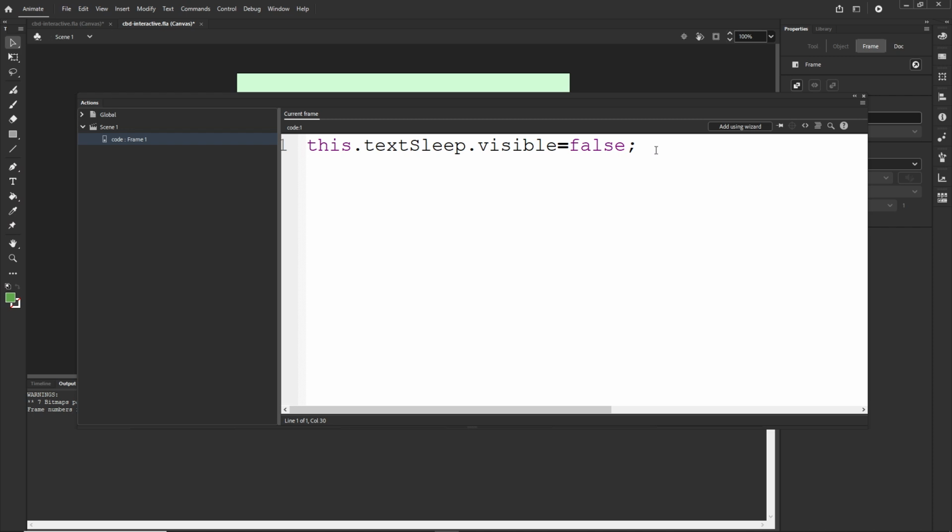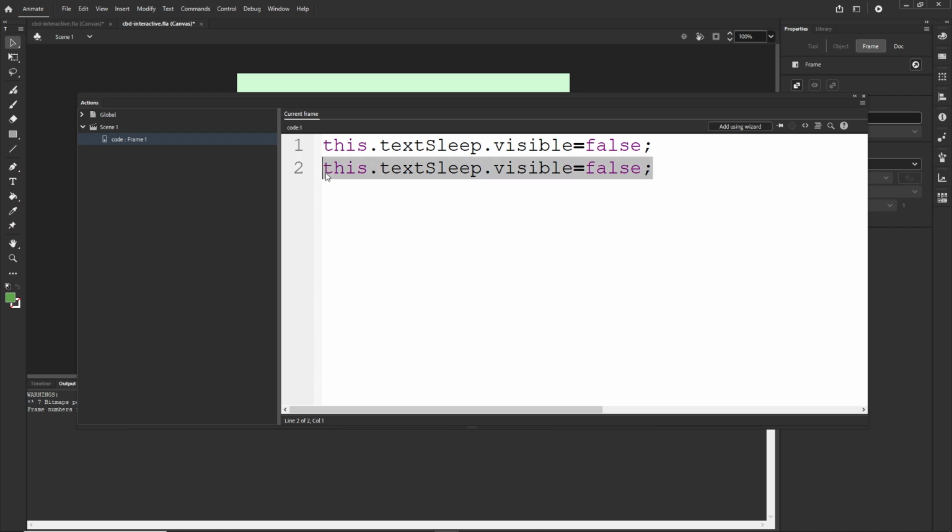Alright, I am going to duplicate this, so I can hit Ctrl D, or you can just copy and paste this. We want this 3 times, and now I'm going to change this from text sleep to text pain, and I am going to go with text food. So now, if I click Ctrl Enter, all of them are going to disappear.